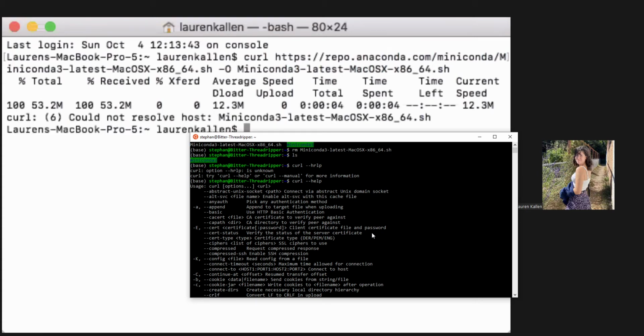Okay. Got it. It says it could not resolve the host. Hmm. Okay. I just tried to do the same thing, Stefan, and I got the same issue. Yeah. Miniconda 3 latest. Okay. Let's try it one more time.